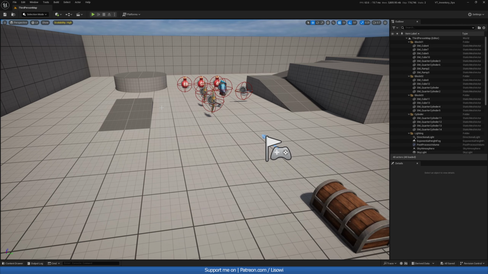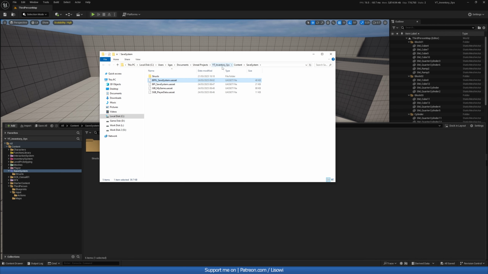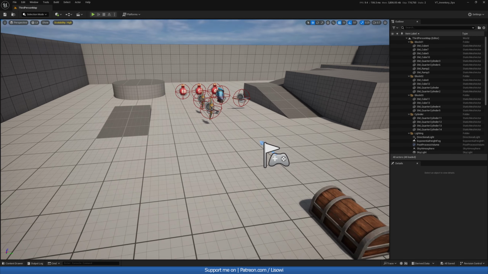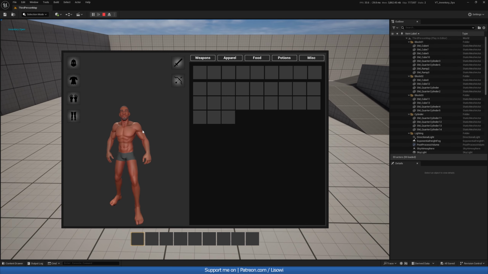Before we go and test this, let's go to our content drawer and right click on anything and do show in Explorer. Now with that, let's go to the project name, go to saved, and go to save games. We don't have anything in here. That means we don't have any saves. So let's play. We should have an empty inventory, and we do.